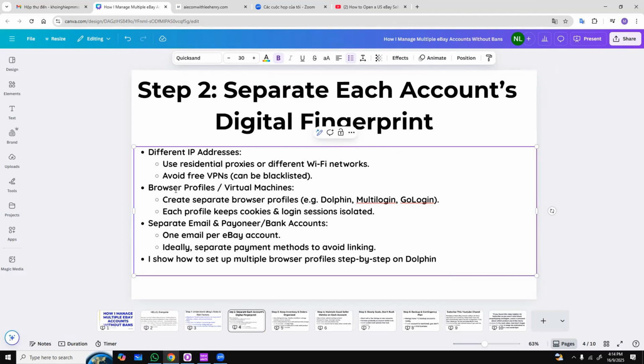By device here, I mean we'll use an incognito browser. For example, we can use Dolphin, Multilogin, or GoLogin. With each incognito browser like that, we'll keep a cookie and a login session in it. The cookie will store our login information.